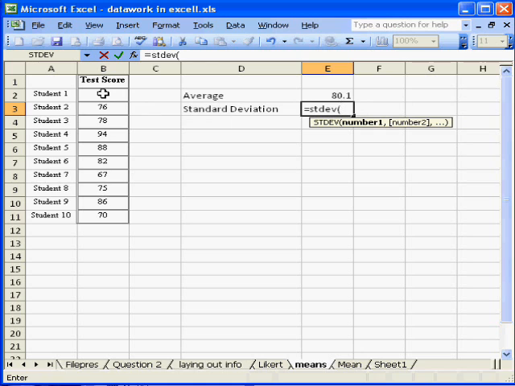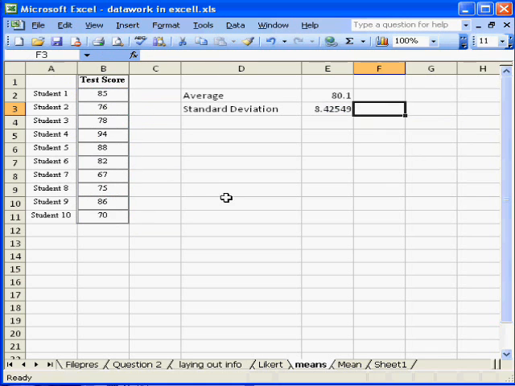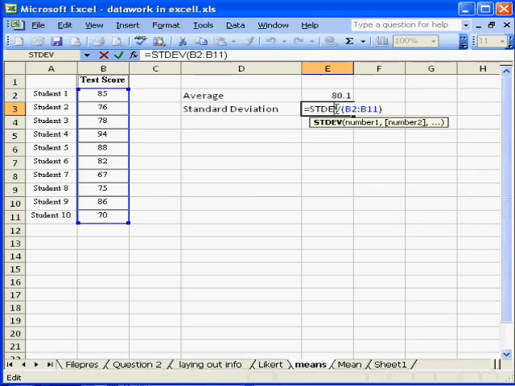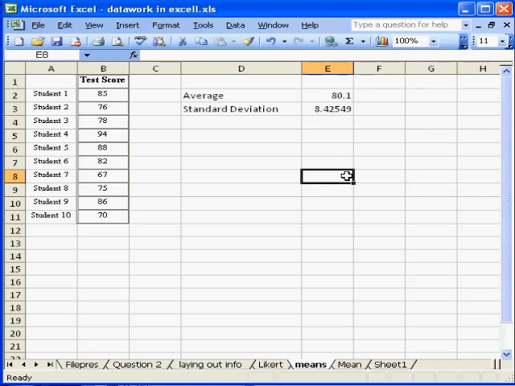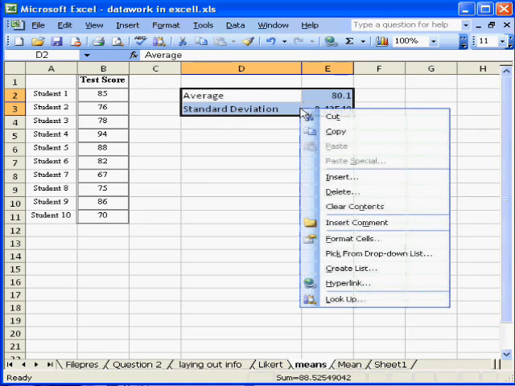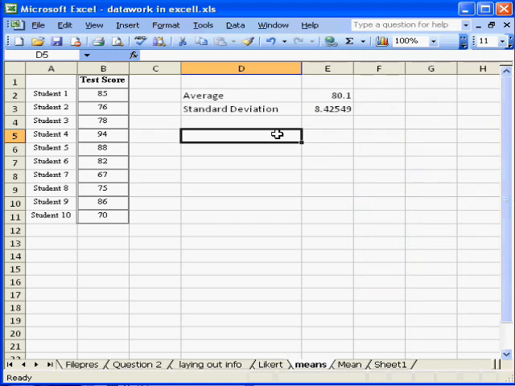So just type in STDEV, open parentheses, highlight your column, and tab over, and that should give you the standard deviation for the sample of students. So again, you can create that into a chart. You can format it, do whatever you need to do to create a chart for your chapter 4 if you're doing means and standard deviation of test scores.